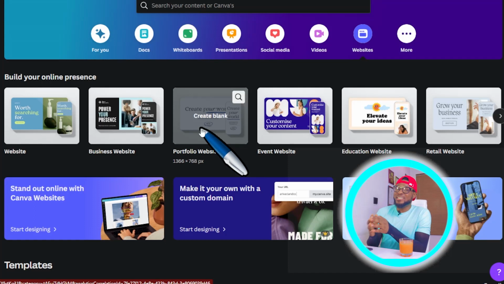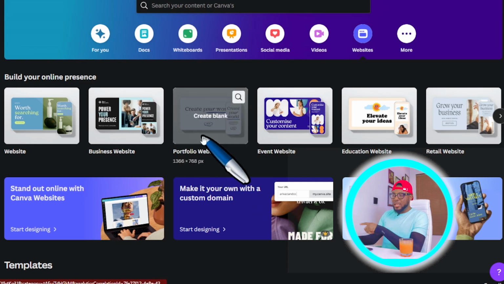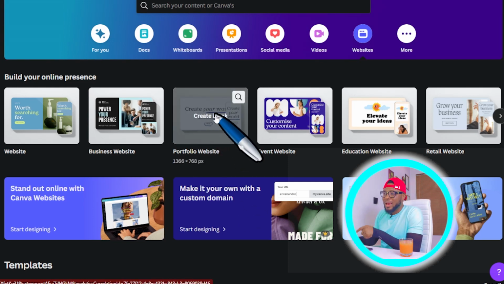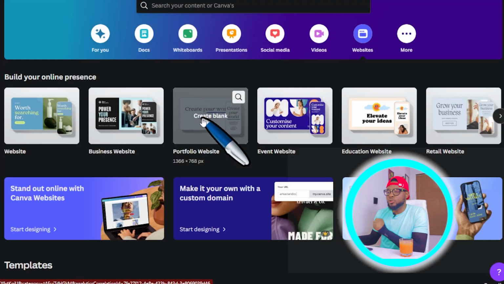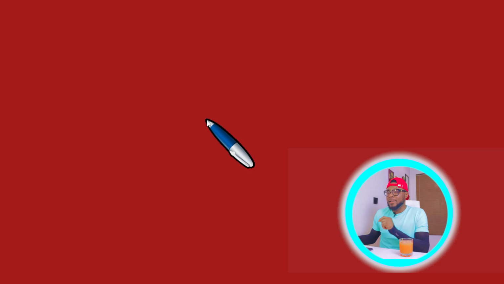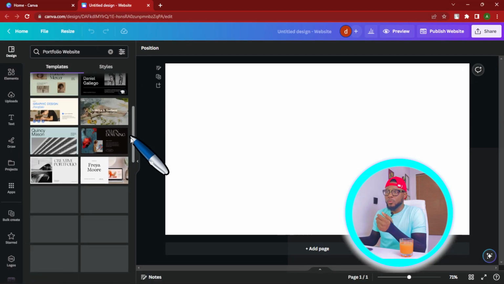So let's say you want to create a portfolio website and you don't know what the template looks like, and searching for templates for a portfolio website is going to take you hours going through all the templates available on Canva. All you have to do here is click on create blank. This way you're going to create a blank portfolio website, and then you're going to have themes strictly for portfolio websites. So let me show you how to do that. All you have to do now is click on create blank. So here, all these are portfolio website templates.